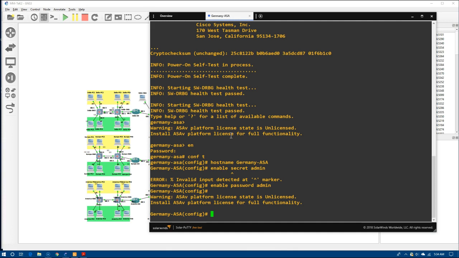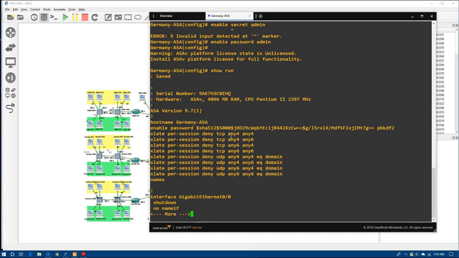Okay, so the next thing that we're going to do is we're going to be configuring our interfaces, and normally what we do here is we do show run. Now, normally if you were in global configuration mode on a router and you did show run, it wouldn't let you do that. You'd have to use the do command, so do show run. But the ASA will let you do that.